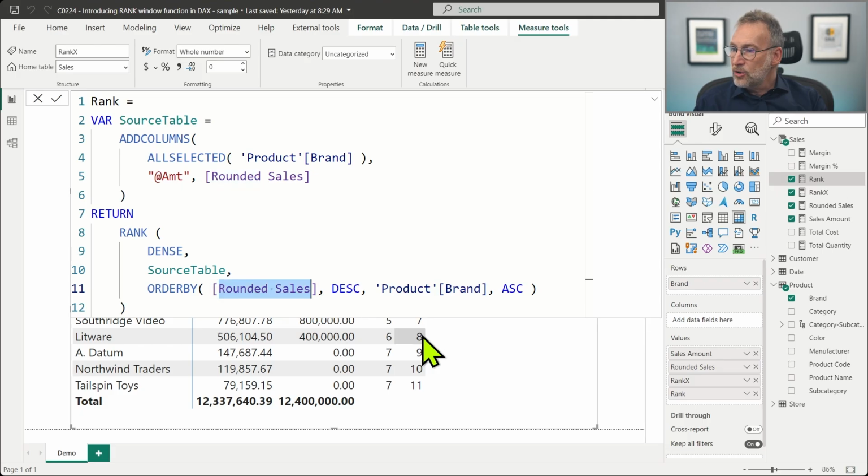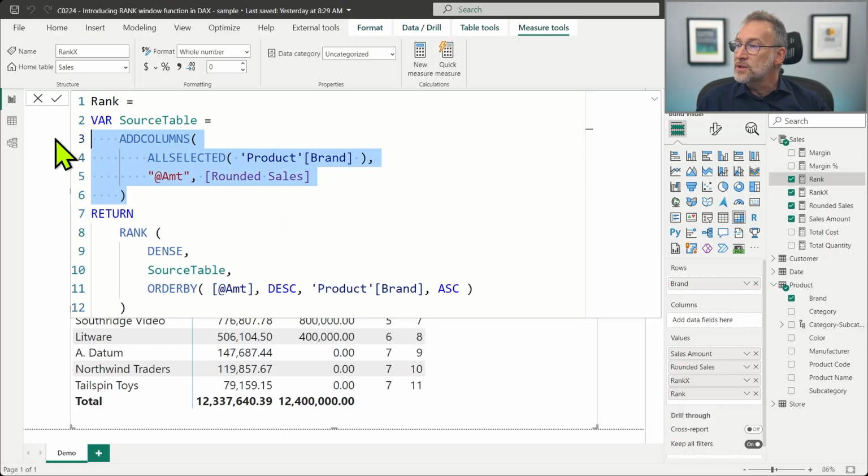Order by, I can no longer use, or I should no longer use this. I should use amount descending, product brand ascending. The result is the same, performance-wise it is the same, but you gain two different things. The first one is readability. You have a clear understanding of the source table that is going to be used for the ranking.